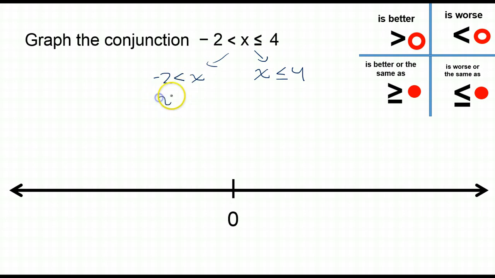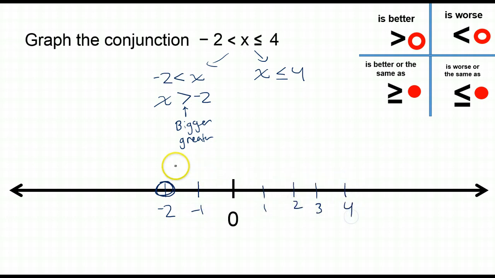Let's switch this around. Remember, there's a whole PowerPoint that goes over why I'm doing this, so watch it if you still haven't done it. But let's graph. So it's x, so that's -2. Open or closed circle? Open. What are some numbers that are bigger or greater than -2? Well, -1, 1, 2, 3, 4, all these numbers going that way, right?